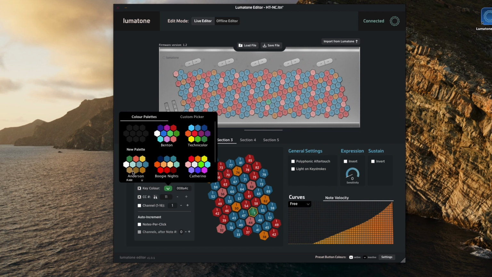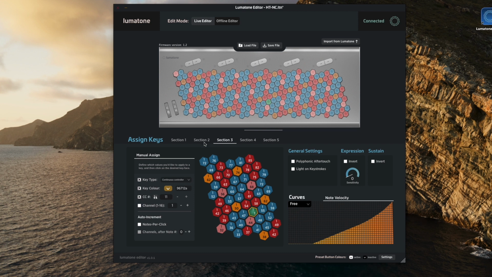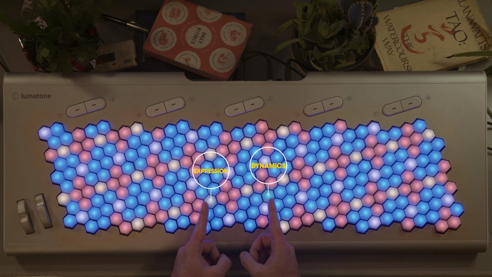Give that its own color, maybe this color right here. What would you call that? A pewter? No. I actually don't know what color pewter is. Anyway, let's go ahead and put that somewhere close by, maybe in section 2 on the far side of it, right here. And we now have 2 CCs included in this mapping.